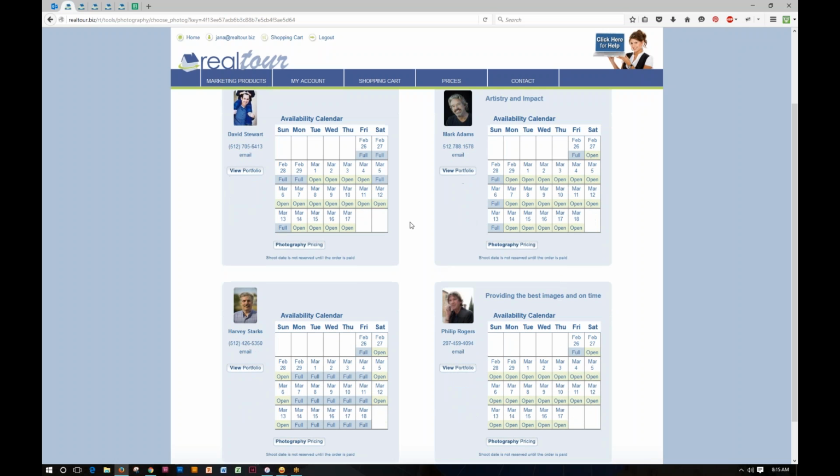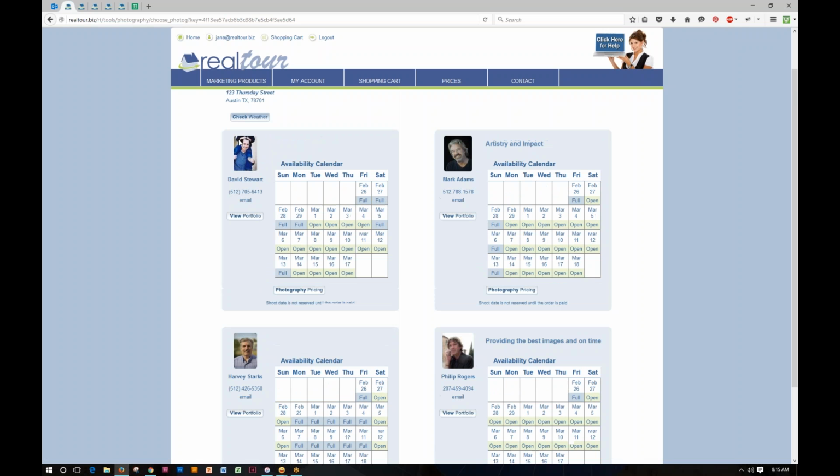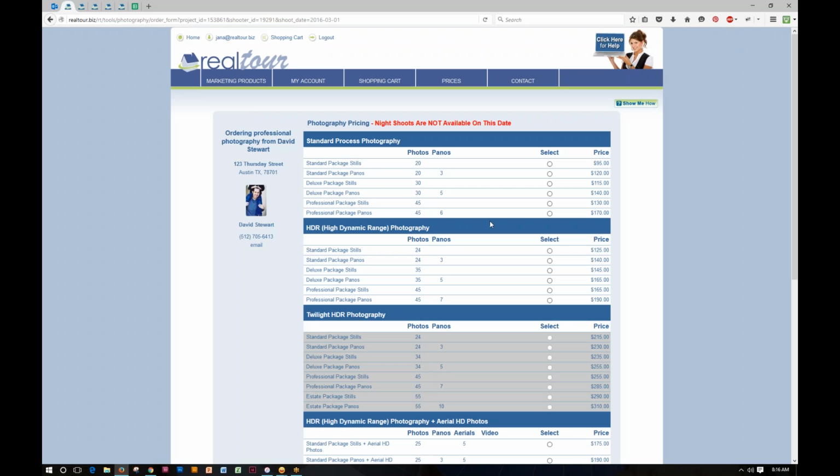Each one has a calendar, and so you can see what days they're available and which days they're booked. Let's just say we're going to go with David. We like David. He's our guy. Someone recommended him. We like his portfolio. And I want to get my shoot done as soon as possible. So he's available Tuesday. I just click on the day I want, and up pops the order form.